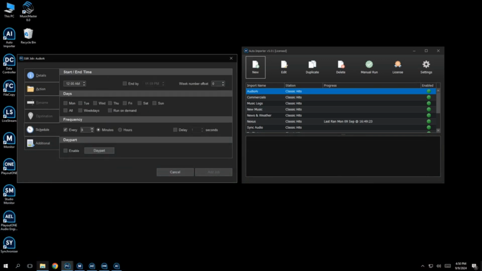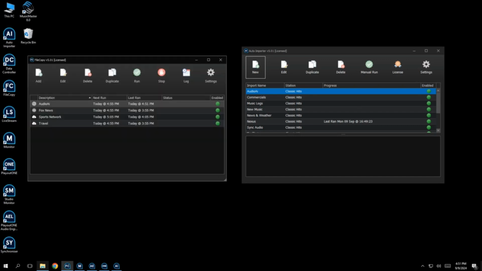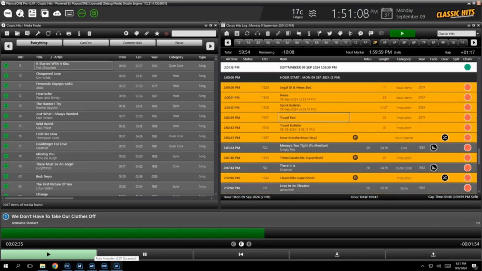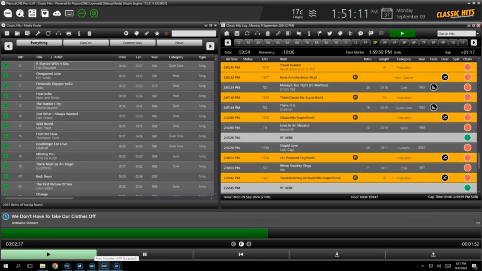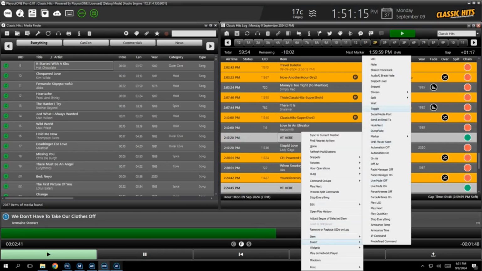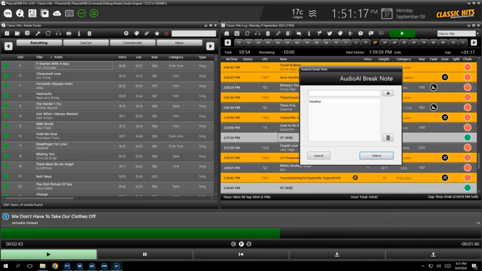We recommend on the schedule, set it to every 5 minutes, every single day of every single hour of the week. That way you've always got up-to-date content. Now, once that's set up, PlayoutONE can talk to Futuri's Audio AI servers, and it can start requesting jobs. To request a job, we need to insert an Audio AI break note. Now, you can schedule these in Music Master, Music One, Natural Music, whichever scheduling system you use, just as a regular command, but you can also insert them on the fly as well.